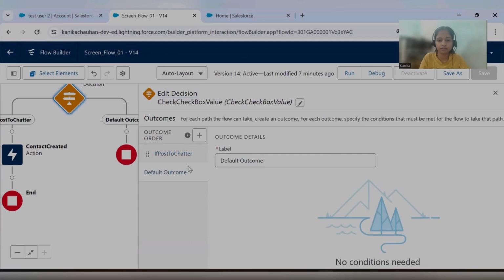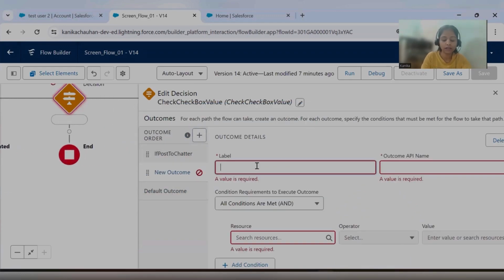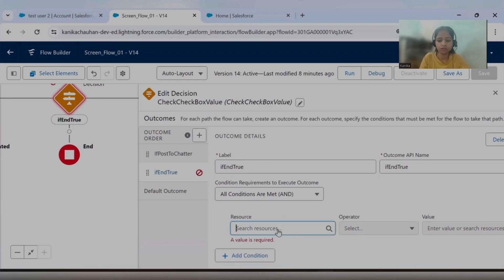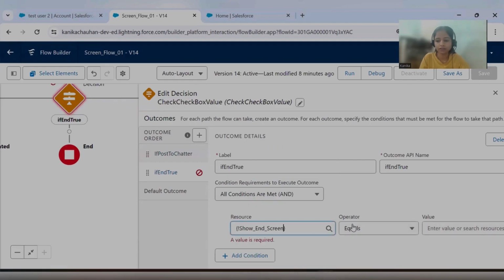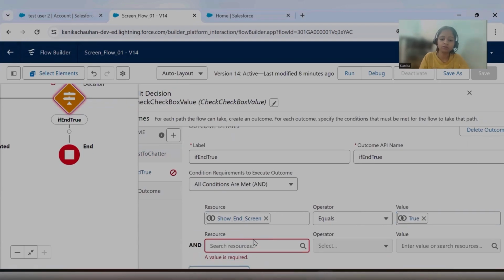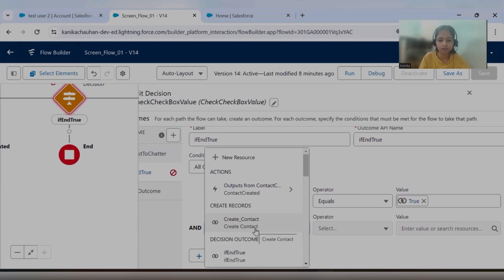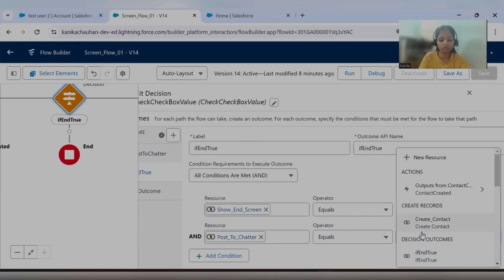And here in this outcome, we will check the default next one we are having. This is the default one; every time it will go through it. We will add another outcome here, which will be known as end screen. If the end screen checkbox is true, then we check the checkboxes. So here the end screen checkbox equals true, then this will be true, and plus we check that the other checkbox needs to be false. So post to chatter equals false.